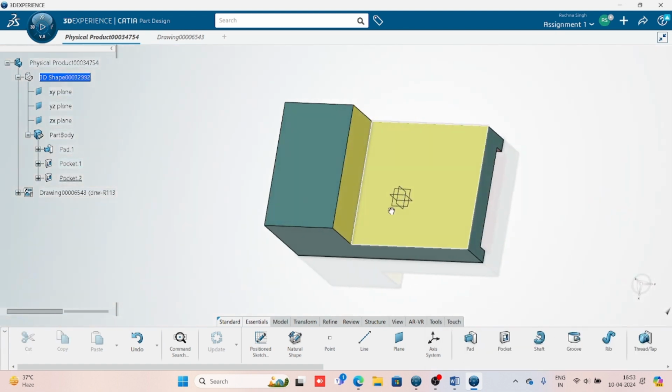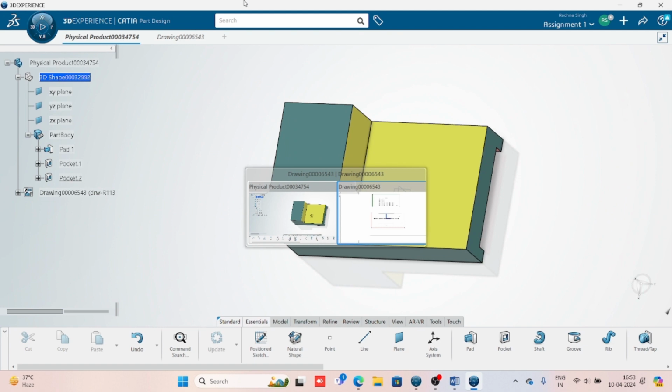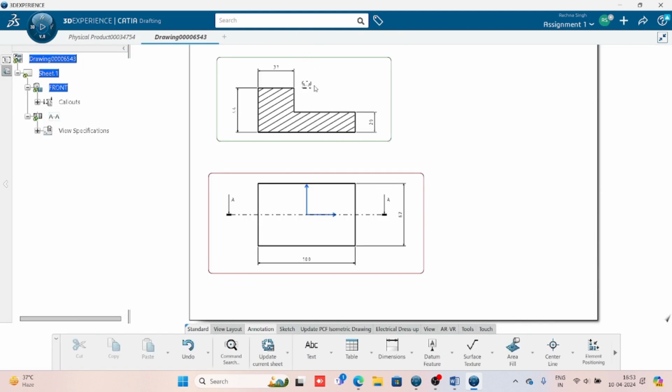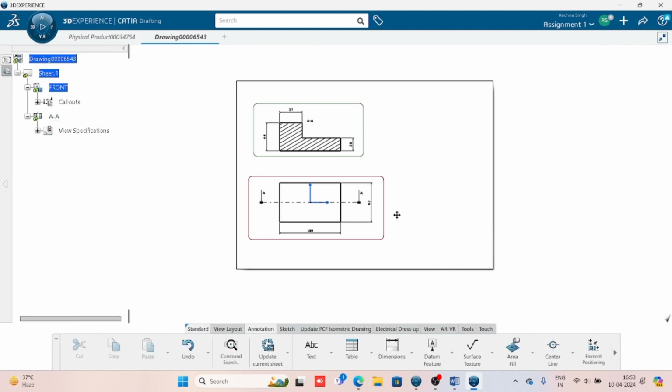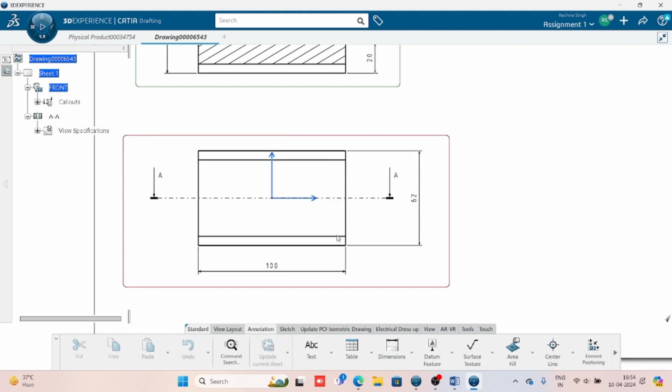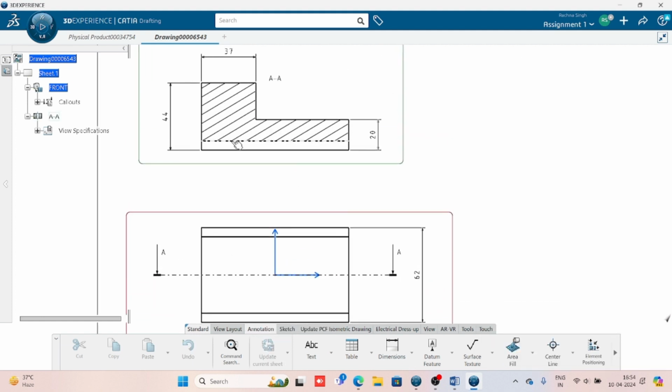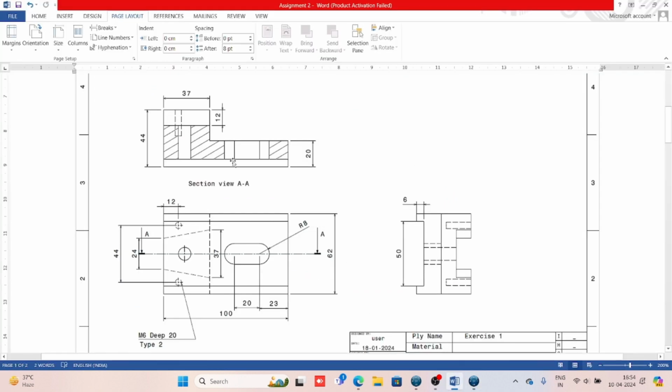Clear? Now I'll come to the drafting window by pressing Ctrl plus Tab, and now you don't need to make views again and again. Now you just have to click on update current sheet. So whatever work you do, it will automatically get updated in the drafting window. This is the best part of this CATIA software. Okay, so update. Now you can see these two lines. You can see now the drawing is matching as per.